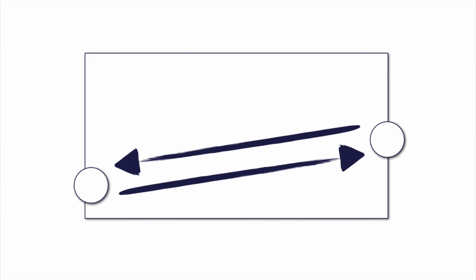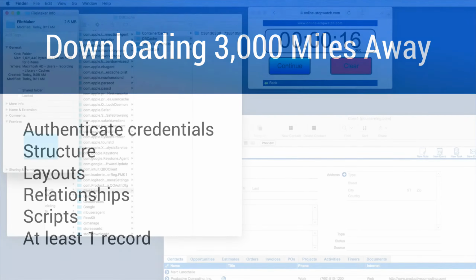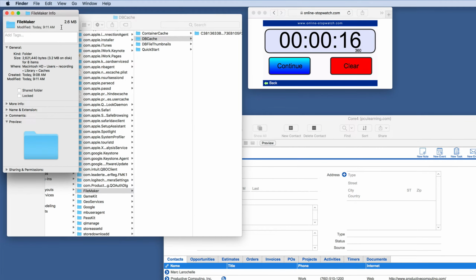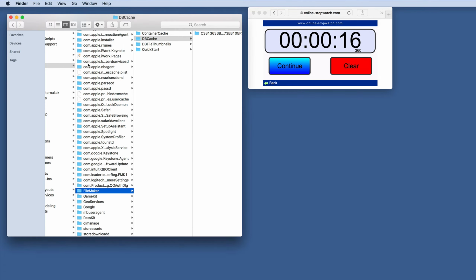In this 3,000 mile download, FileMaker had to authenticate the credentials, but also downloaded the basic structure, layouts, relationship scripts, at least one record, and so on of our FileMaker solution. All of that is now stored in this folder, which accounts for the 2.6 megabytes. So let's close FileMaker and let's try this again.